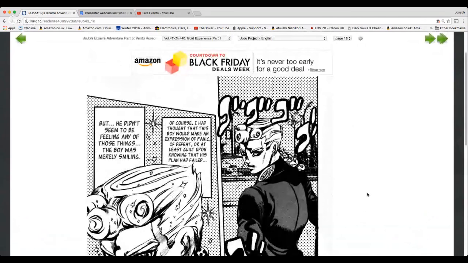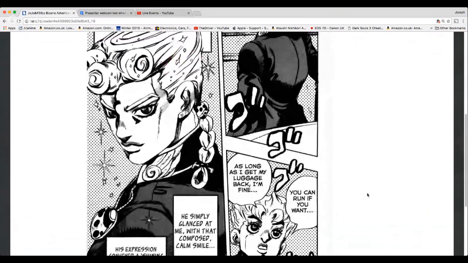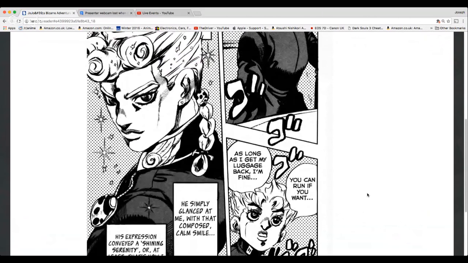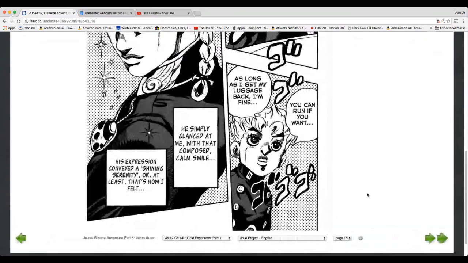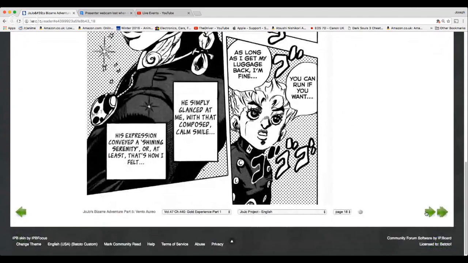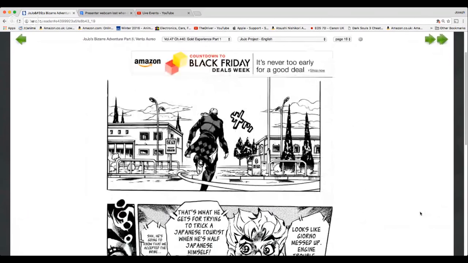Of course. I had thought that this boy would make an expression of panic or defeat, or at least guilt upon knowing that his plan has failed. But he didn't seem to be feeling any of those things. The boy was merely smiling. He simply glanced at me with that composed, calm smile. His expression conveyed a shining sincerity, or at least that's how I felt. Oh, poetry right there. Poetry.